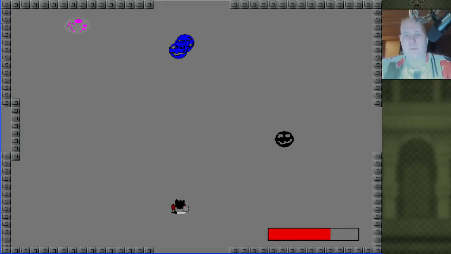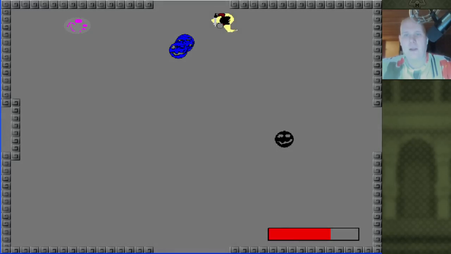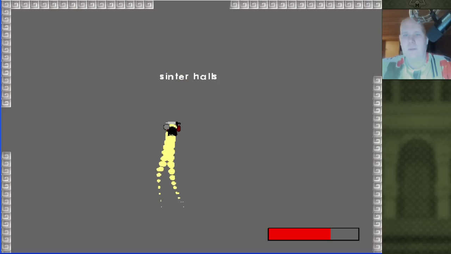I think if you try to go up against him, just straight one versus one, he'll just kill you. I don't think you can kill him. So, first thing I'm going to do is grab the speed power-up, and go heal myself again.